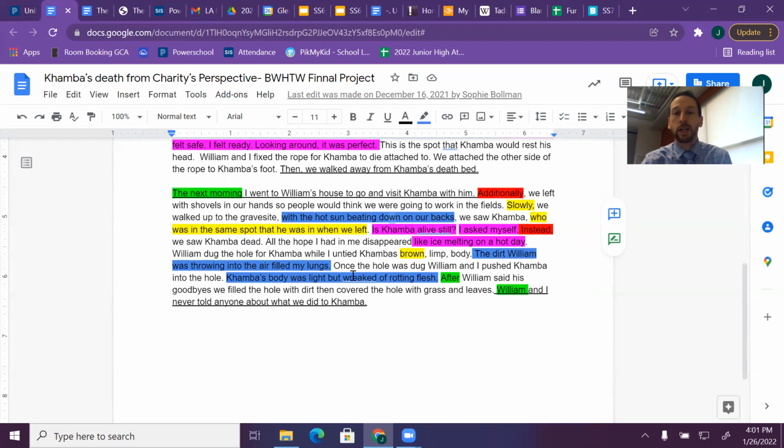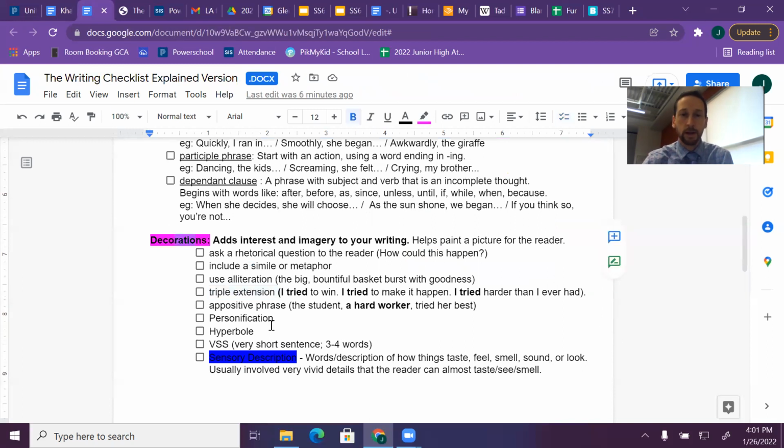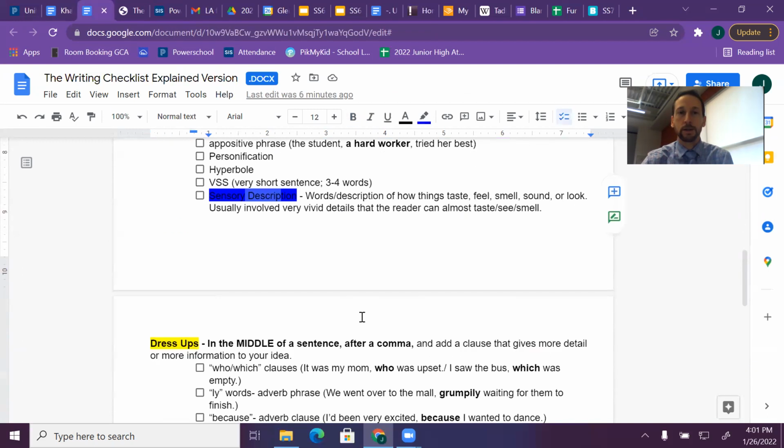Kamba's body was light, but reeked of rotting flesh. So that's a pretty descriptive smell. Reeked of rotting flesh. Pretty gross. That's a good blue sensory description. The hot sun beating down on our backs. That's a good sensory description too, because you can almost feel that. So 3 of these and 3 of the blue ones.